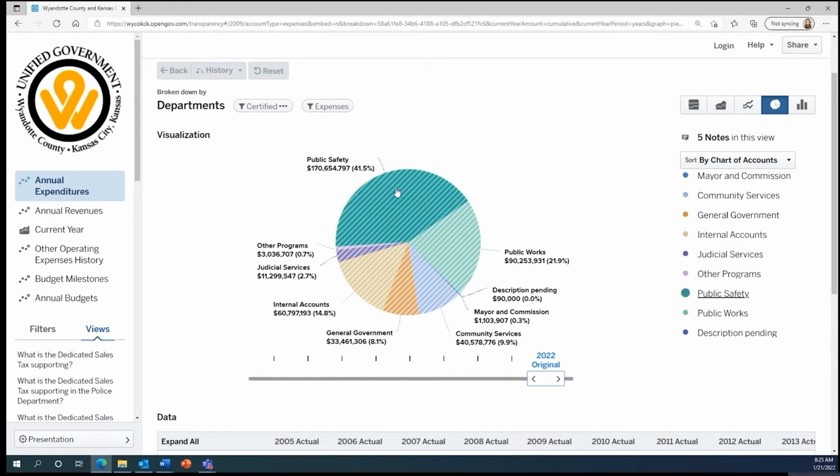It looks like 41.5% of the budget will go toward public safety, 21.9% to public works, 0.3% to the mayor and commission, 9.9% to community services, 8.1% to general government, 14.8% to internal accounts, 2.7% to judicial services, and 0.7% to other programs. If we want to know more about any one of these slices of this pie, we can click on a slice to learn more.